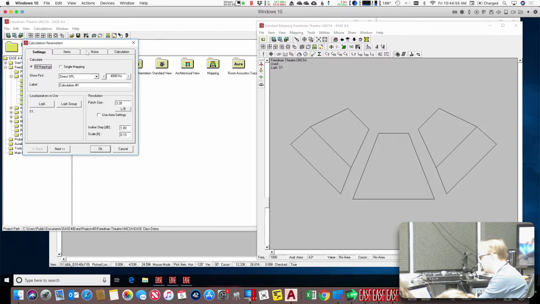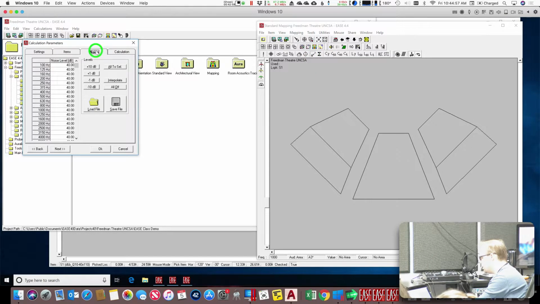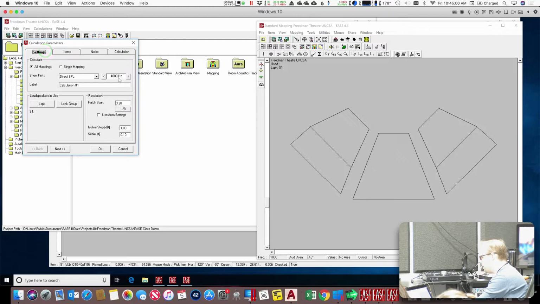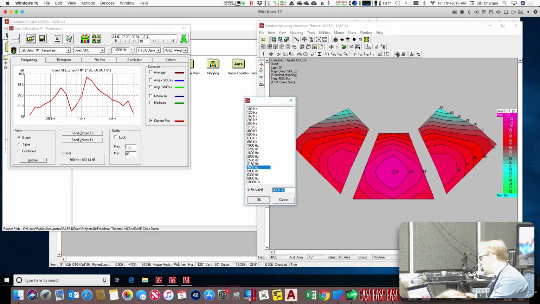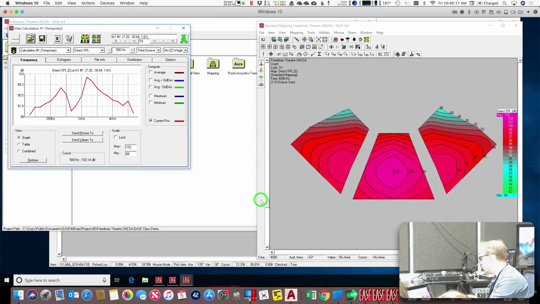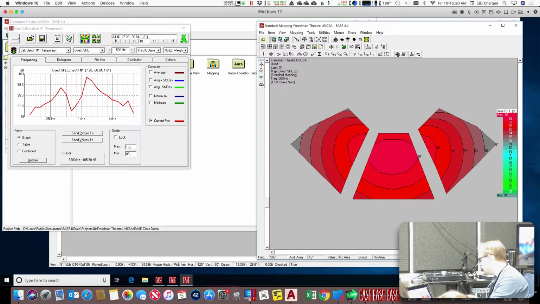Plot direct SPL. Everything else should be the same. I'm going to keep it at 4K for now, and let's plot it. Hey, that looks like something. That looks like more what I had in mind. So now let's go to the 500 hertz again and make sure that that is still behaving the way I want it to. And it looks like it is. 500 hertz is still looking narrower on the vertical than it is on the horizontal. So I've got this pretty well solved now.